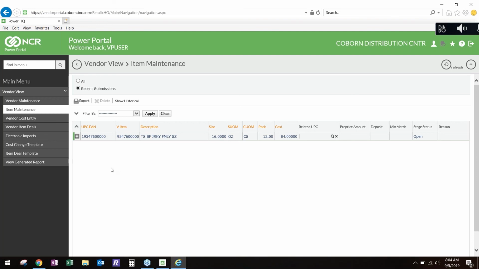As you can see here, my new item has all the applicable attributes entered. It has everything in orange. It has the UPC. It has the vendor item number. It has a description. It has a size. I've identified my size unit of measure. Case unit of measure is CS. I've filled in my case pack, my case cost, and for the instance here, there is no related UPC, pre-price amount, deposit, mix match code, etc.